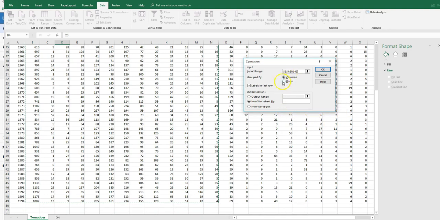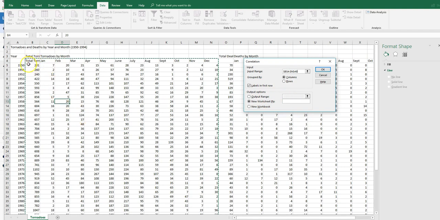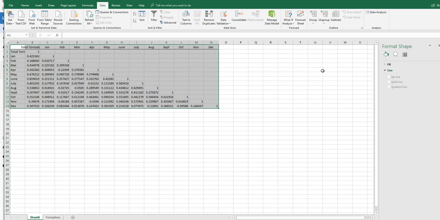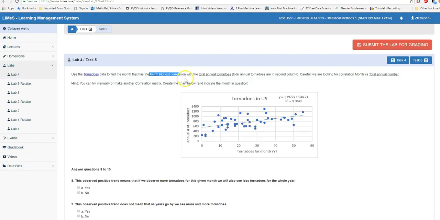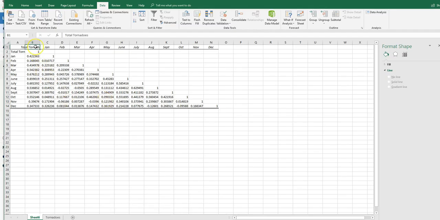So this is column and labels are in first row, so we are taking the total tornadoes also. Click on OK. And don't forget to click on labels in first row and columns and click on OK. So we get this. We need to figure out the month with the fourth highest correlation with total annual tornadoes.